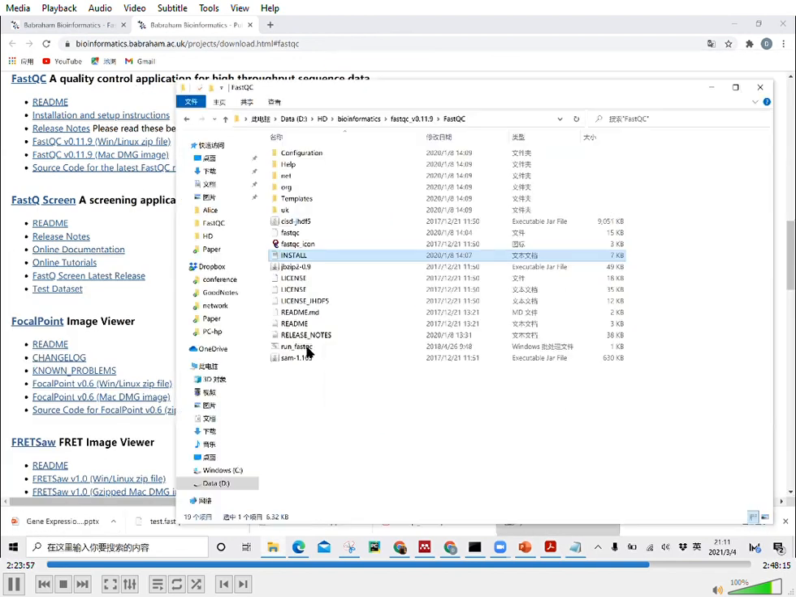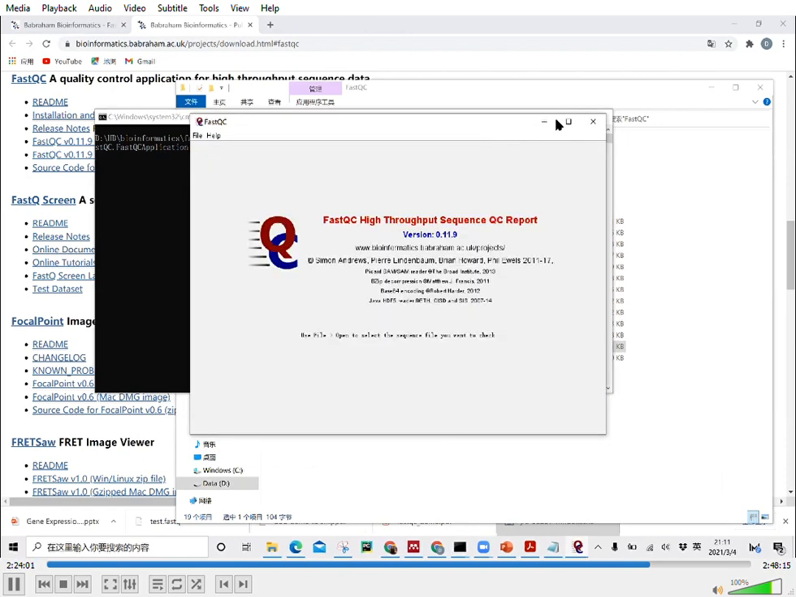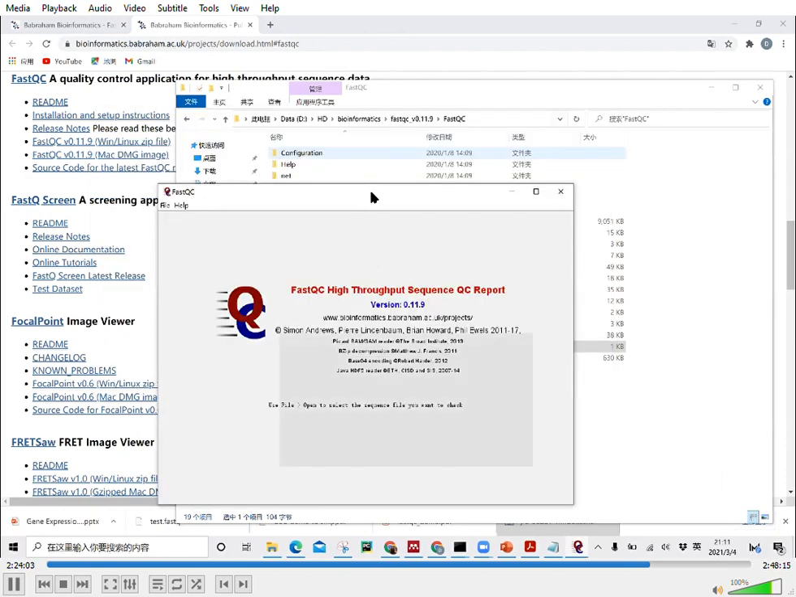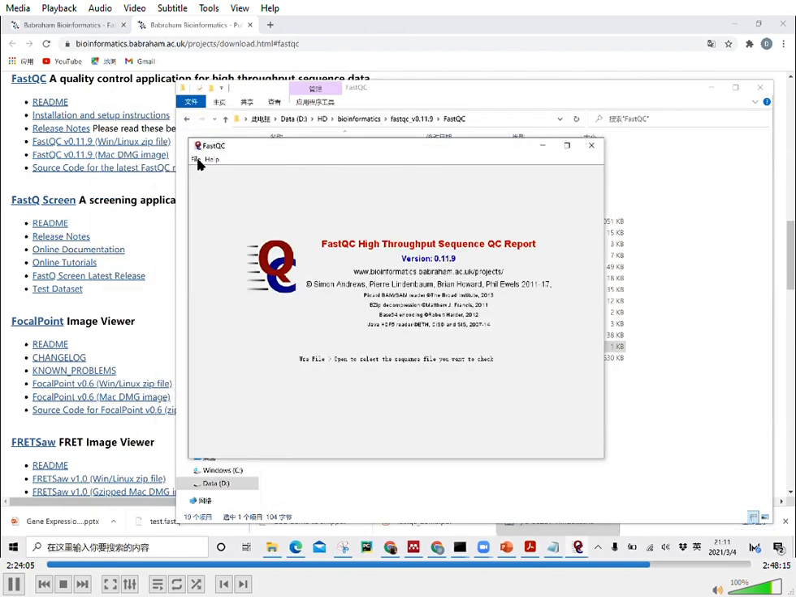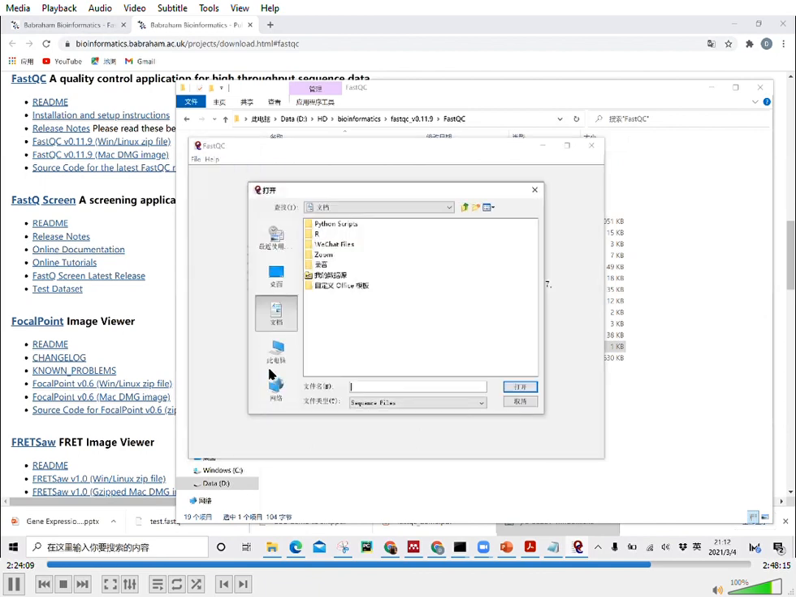You can just double click it, and then you get this software. You can open a file, like this test FastQ file, and you can open it.